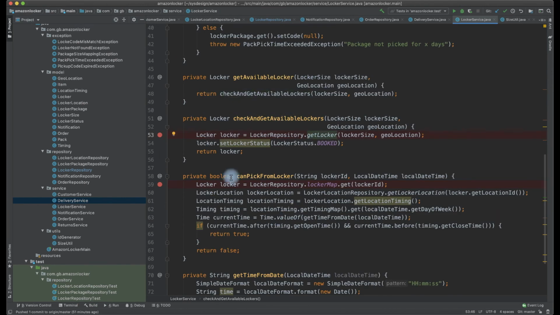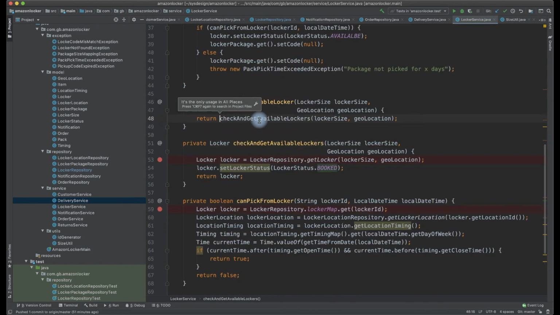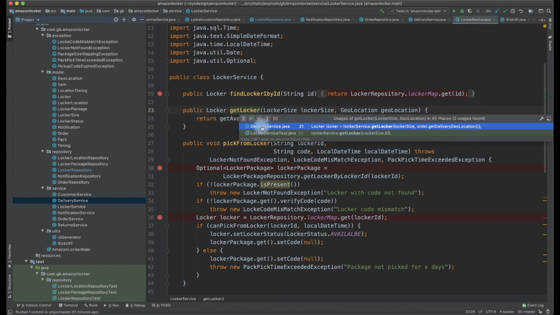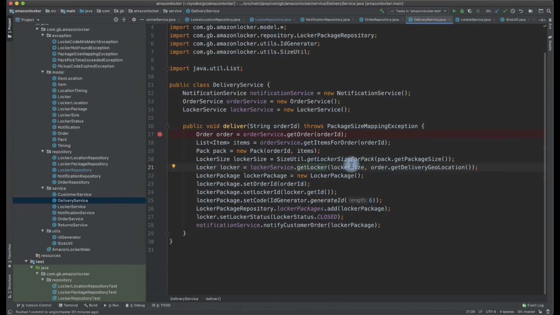What are we doing here? When the locker is available, we mark the locker as booked. Otherwise, we return the locker. Since the locker is returned here, we get the locker, right? So once we get the locker, we go to the delivery service. Now we have the locker here.